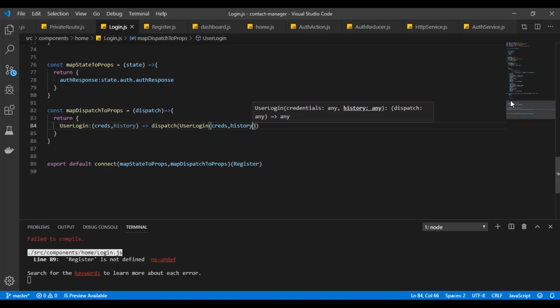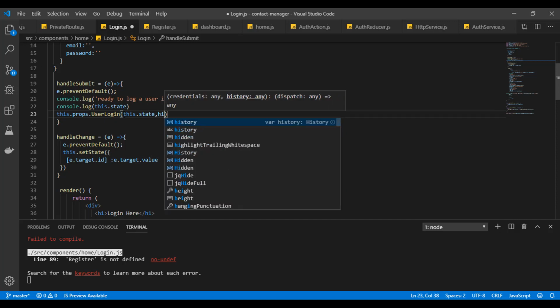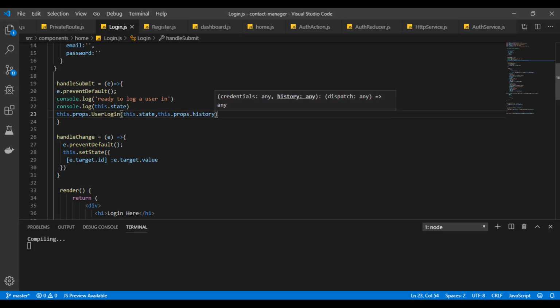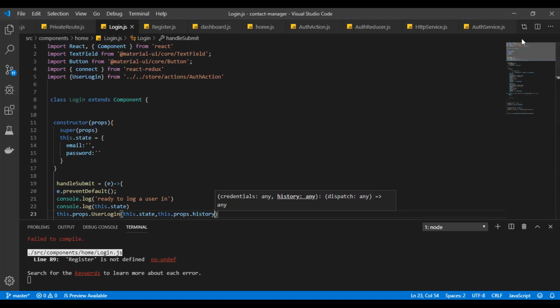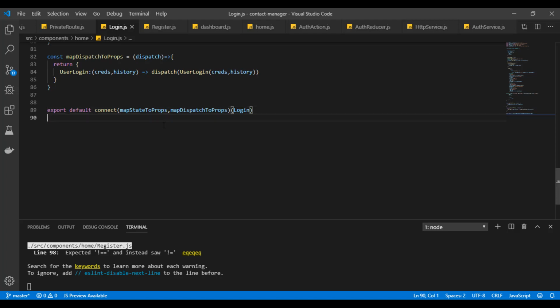So let's head back here, and we are going to pass our states, which is our credentials, and the next is going to be our history props. So this is the props dot history, and now once I save that, I'm getting an error coming from our register. It says okay online 89. Oh sorry, that is not supposed to be register. The component is login. So let's change that here to login, and now save that, and yep, everything works just fine. So let's head back to our application here.